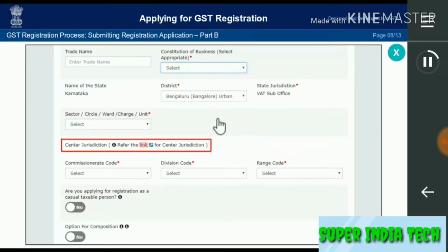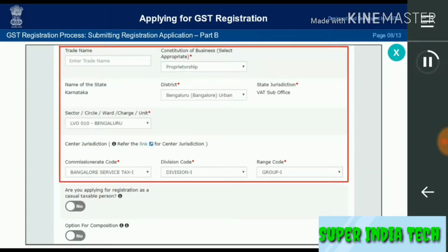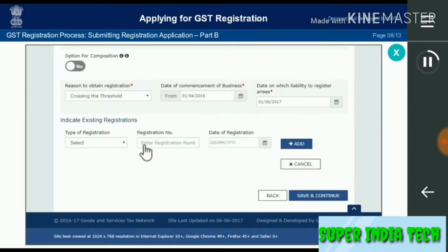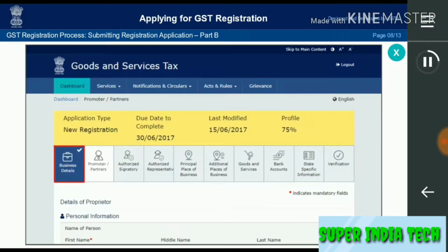Click the link to find out your central jurisdiction. Fill out the rest of the fields and add information about your existing GST registrations, if any. Click Save and continue to save this information. Notice the Business Details section's color has now changed to blue and also has a tick on it, indicating the section is filled. You can now navigate to any section of the application and start filling the application.